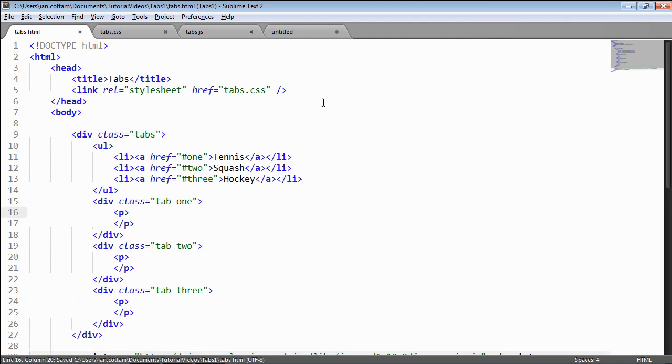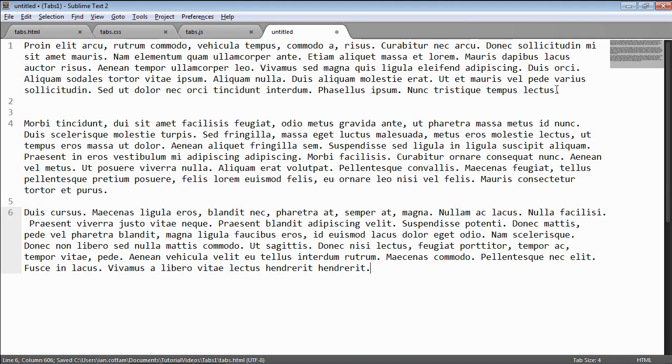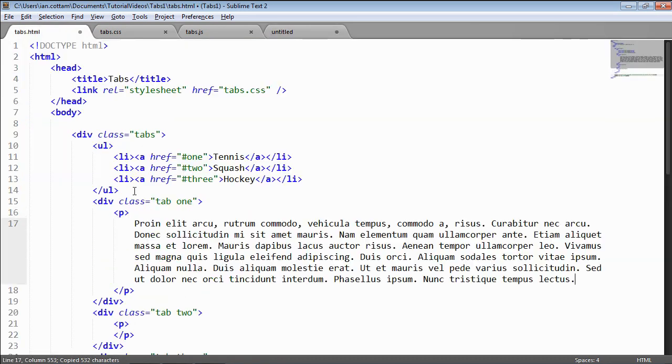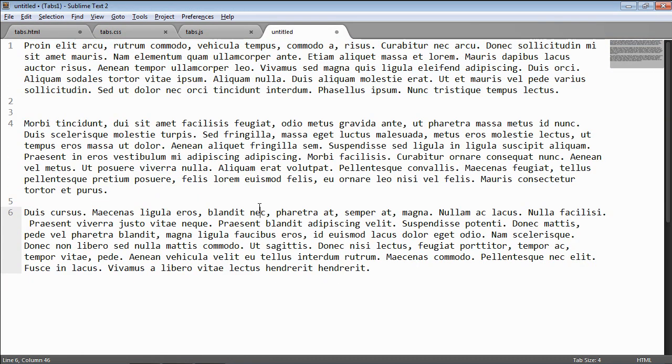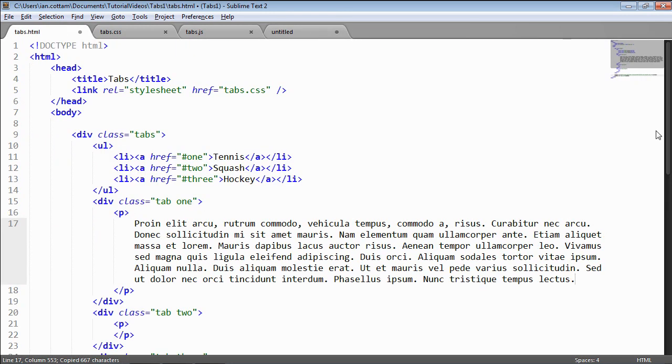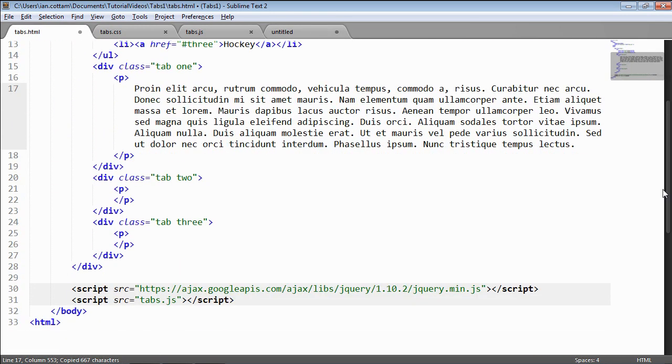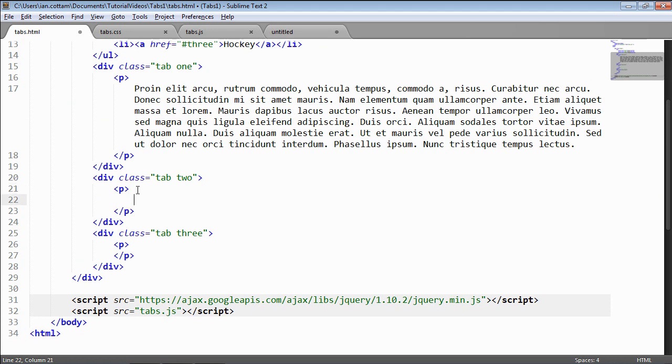And so inside the paragraph tags there we'll want some text. So I'm just going to copy over this Latin that I've got saved just as an example. But yeah, it can be anything really in there. You can be as creative as you like with this.